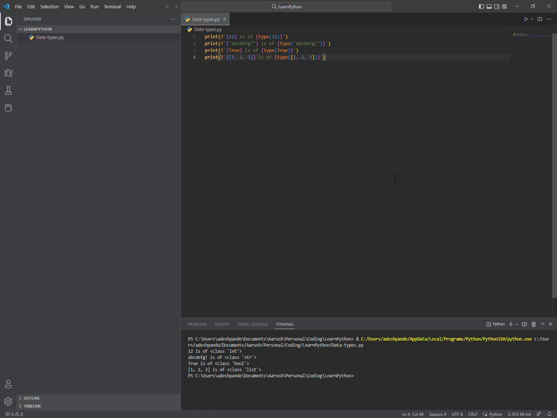So today we're going to learn about the different data types in Python. There are 7 main data types in Python. There are integers, strings, booleans, lists, tuples, sets, and dictionaries. We're only going to talk about the first 4 because they're the simplest.